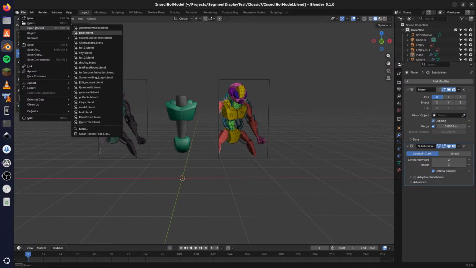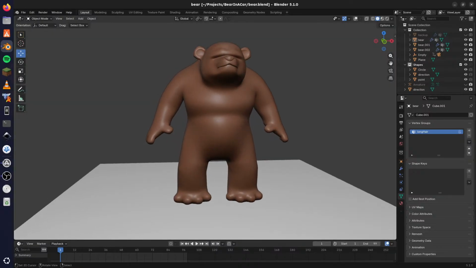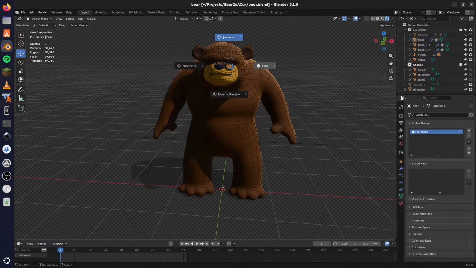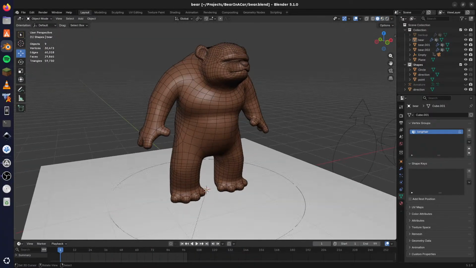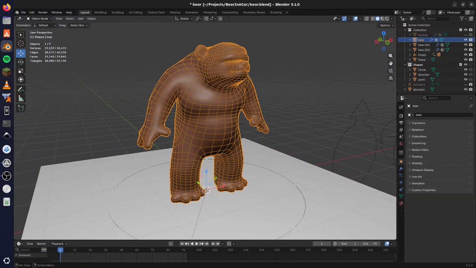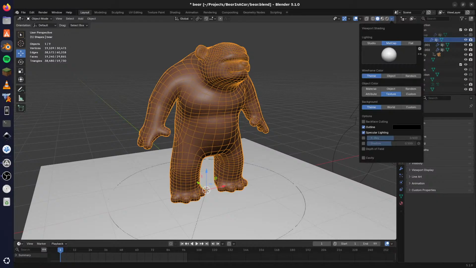Let's take a look at the bear. So here's what we're looking at here. Let's turn overlays back on. Let's do solid. Let's change something real quick here. Object. Let's see. Viewport display. Display as. No. Hold on. Oh, here it is. Matcap. Object color texture. What?